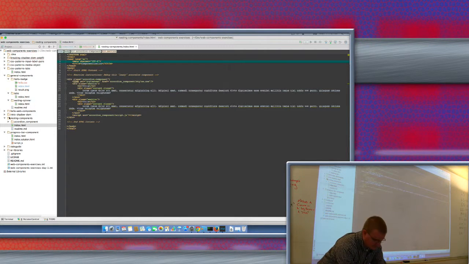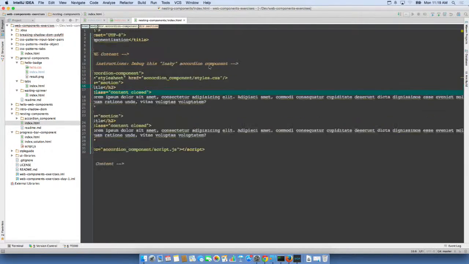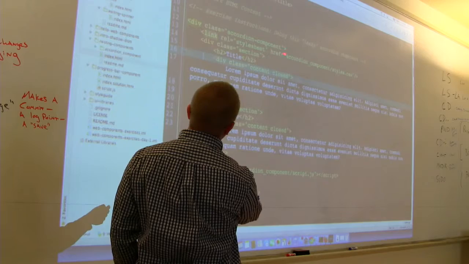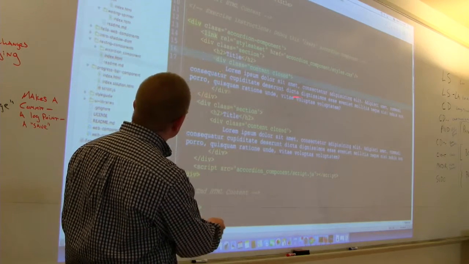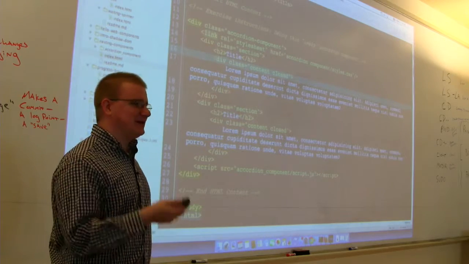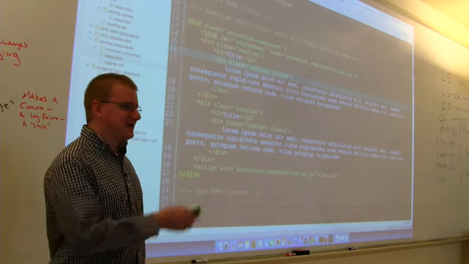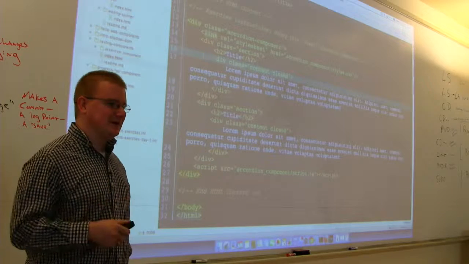So if we take a look at our HTML, you're going to be able to copy and paste everything under accordion component and put it into one of these content divs, and it will stop working. And so the goal of this exercise is to debug it and try to get it to work. I'd start with the JavaScript, and then we can add some CSS and play around with that. So there we go.